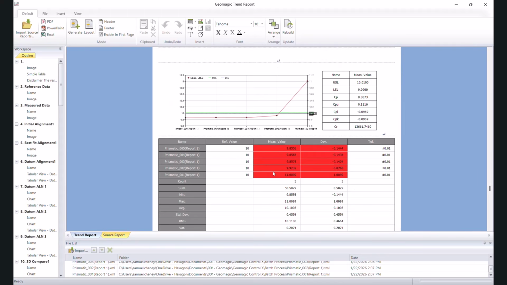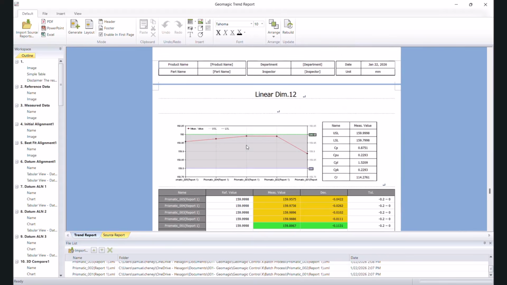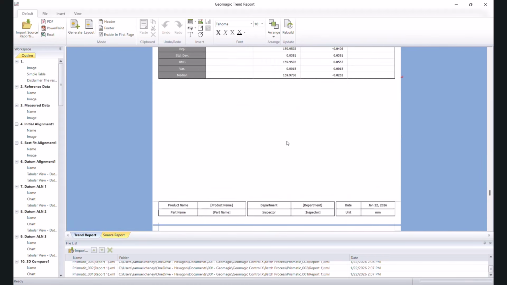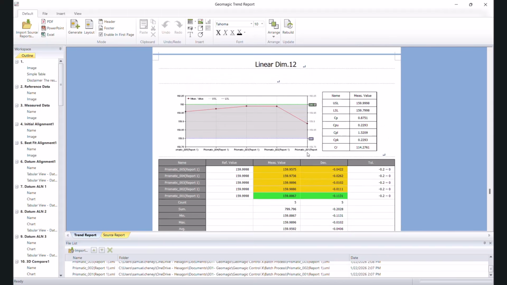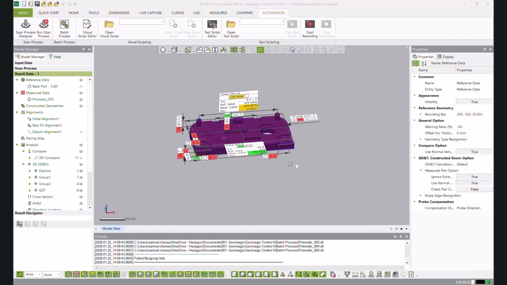So this is what we can use the trend report for. Really, really useful if you're doing production, really useful to get this information out of there. And once you can, generate it as a PDF and a PowerPoint or an Excel document. And you can see it is pretty long, but you can take what you want and leave the rest, delete whatever pages you don't need. So that is trend report and batch process.